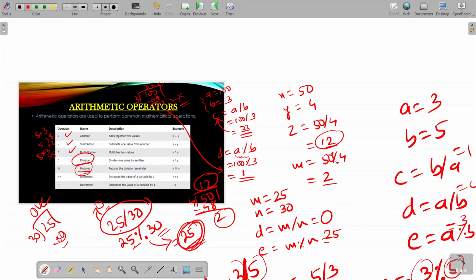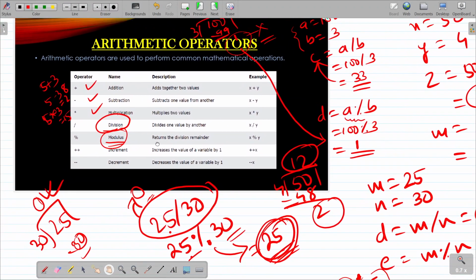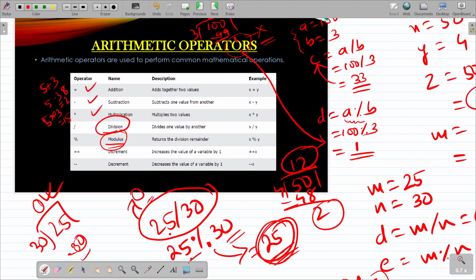So let's move on to increment and decrement operator. The first and foremost thing which you need to remember is that the increment and decrement operator works only on a variable. It does not work on values.